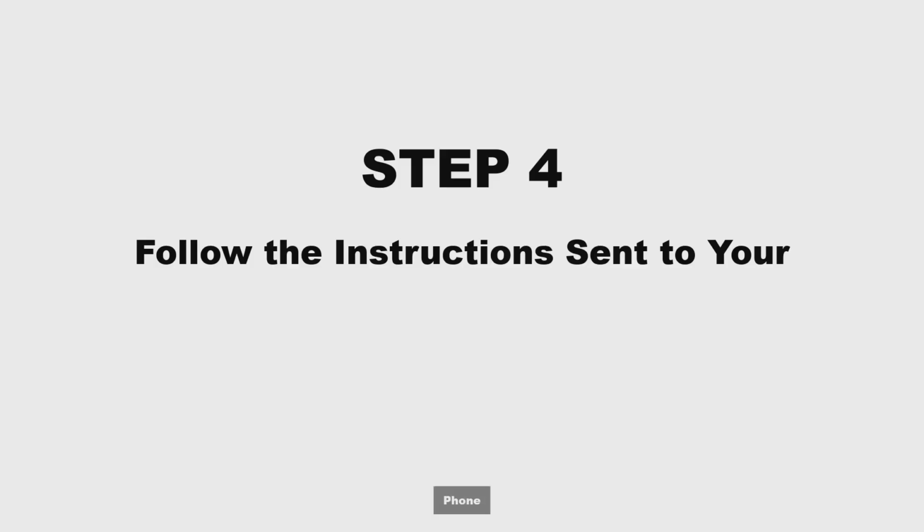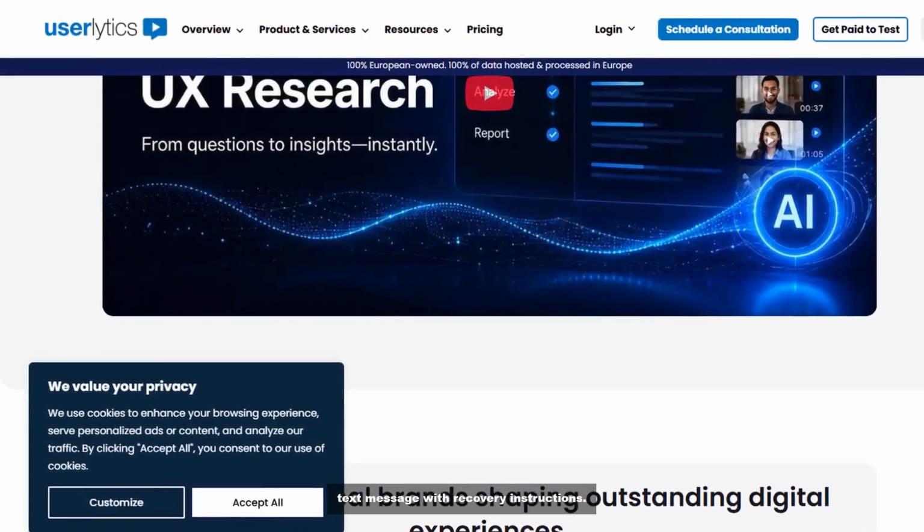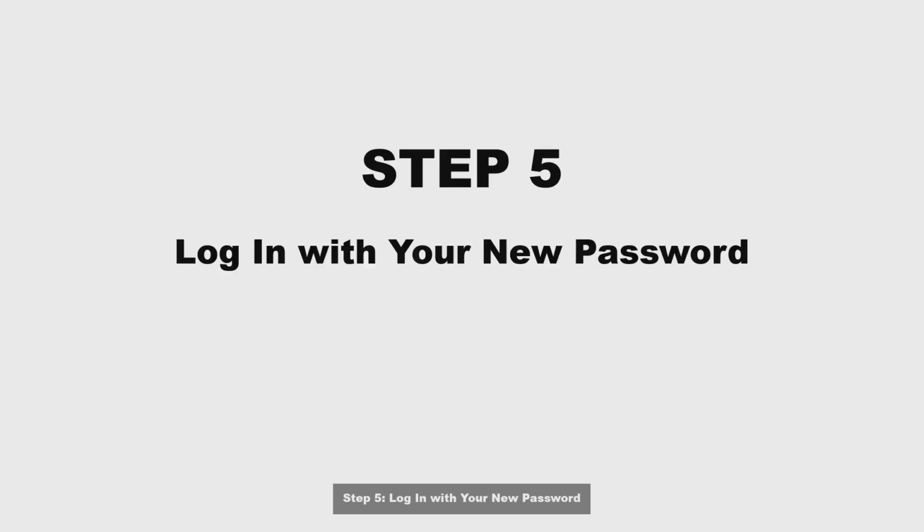Step 4. Follow the instructions sent to your phone. If you entered a phone number, check for a text message with recovery instructions. Follow the prompts provided in the message to reset your password. Step 5. Log in with your new password.